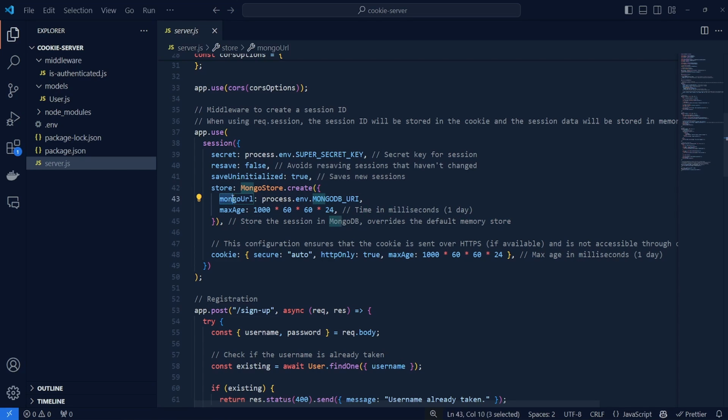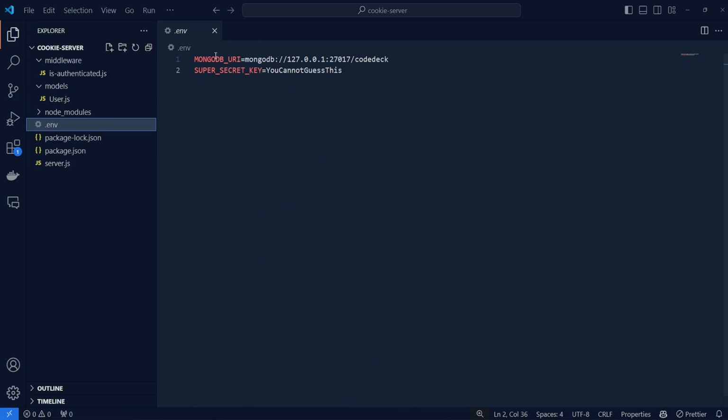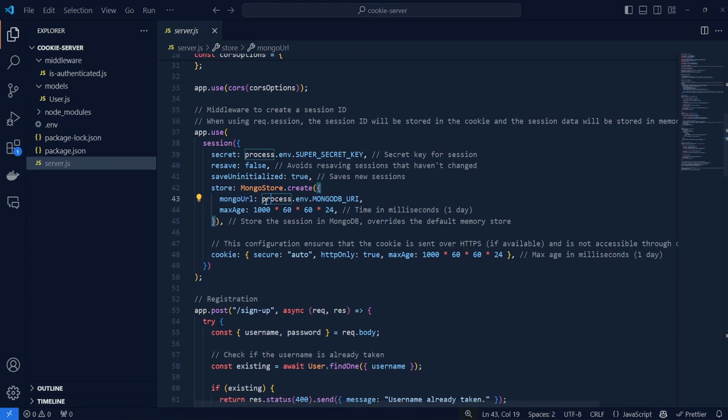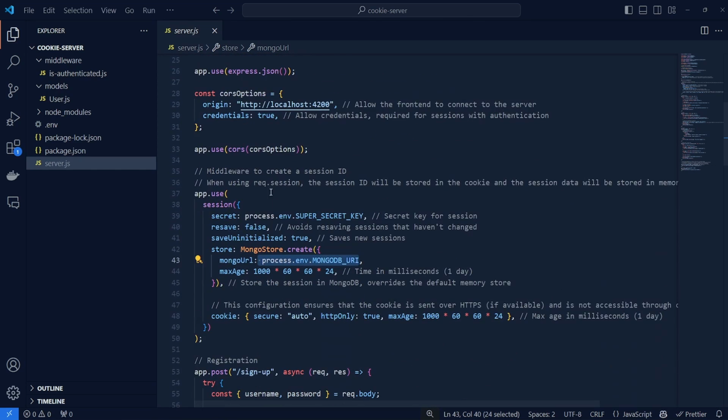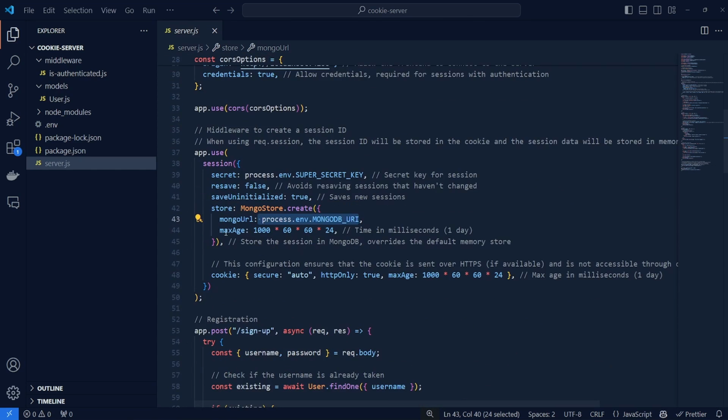And in here, as you can see, we can set the expiration time for our sessions, and we can also set the URL for our MongoDB, which is the MongoDB URI, which comes from our environmental variables. So again, we are providing the MongoDB URI both in here and up here when we're first connecting to the database. So basically, that's the idea here.